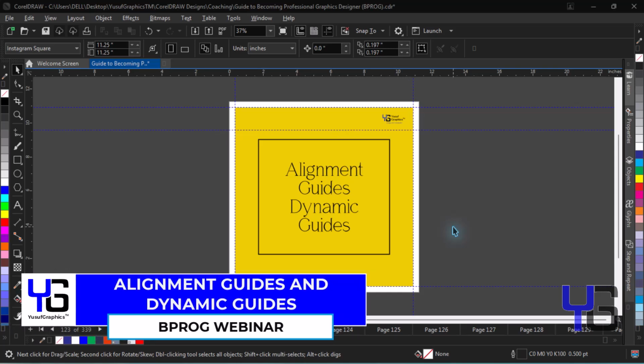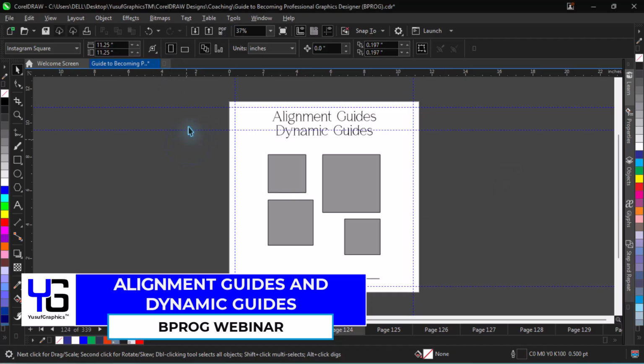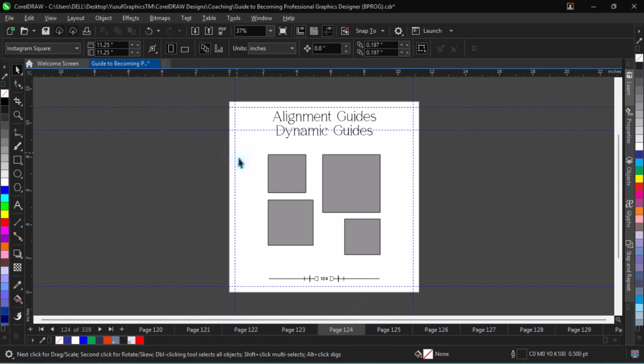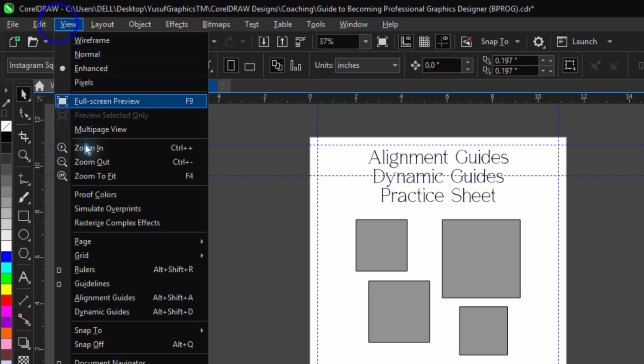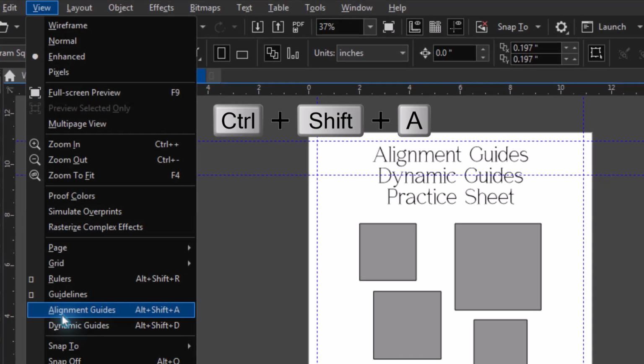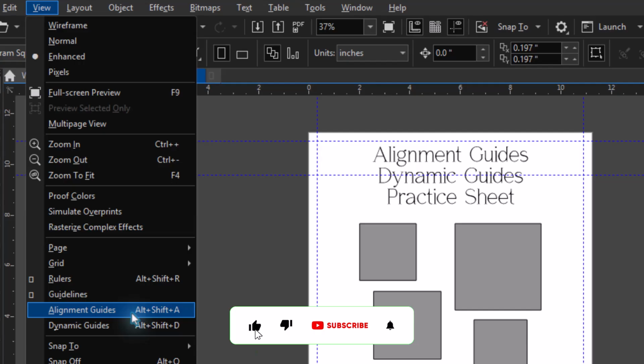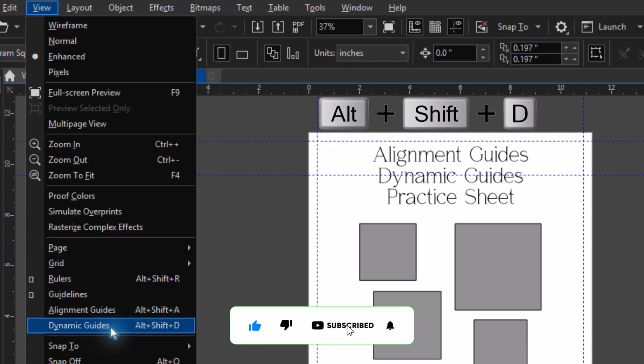To use the alignment guides and dynamic guides in CorelDRAW, we come to this. It's used to align objects like this. So we'll come to the View menu. Then you see Alignment Guide. The shortcut is Alt Shift A. The dynamic guide is Alt Shift D.